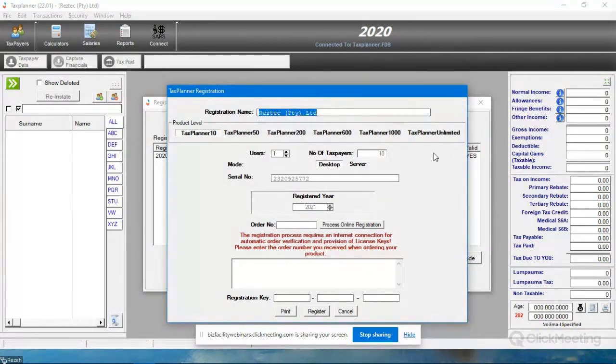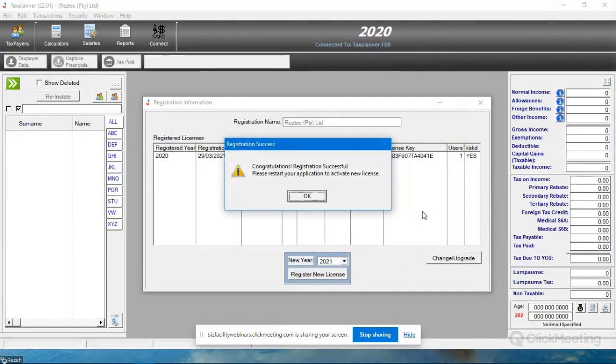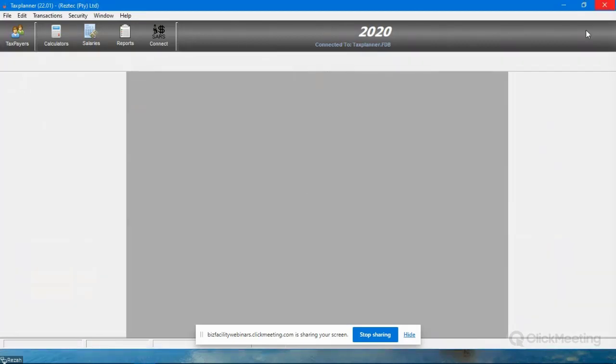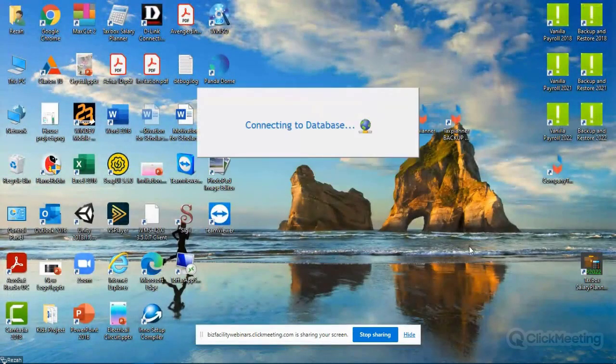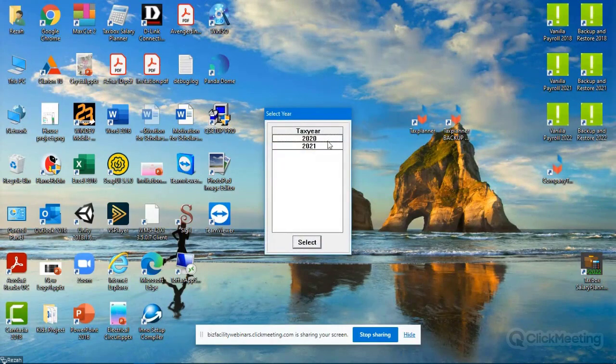Fill out all the details supplied to you when you did your purchase. So I'm going to make that Taxplanner Unlimited. Process online registration, and it registers. Okay, so now close down the application. When you start it up again, you'll now have the two license years that you've purchased licenses for. So you can then from here select either 2020 or 2021.